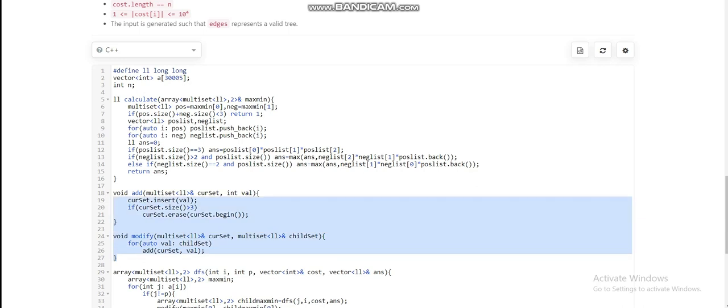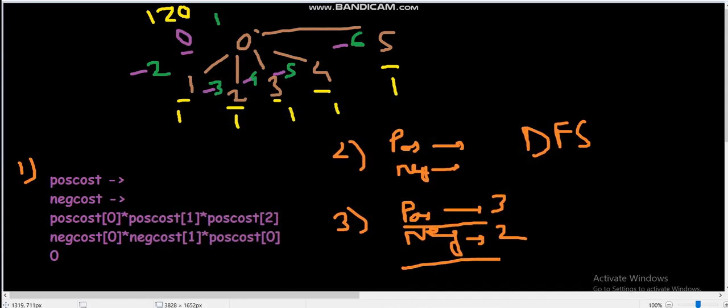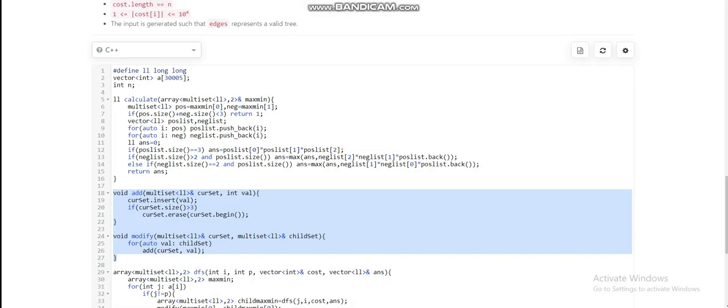So these two functions I have already explained. Here we are just taking positive and negative values, 3 and 2. Here I have used 3 because I don't want to define two different functions for positive and negative sets. I have defined one single function for positive and negative sets, so I have taken this also as 3. Okay, I hope you got it.